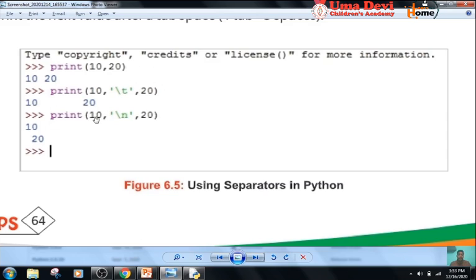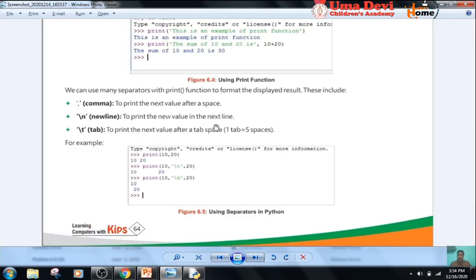Next, print 10, then they have given the backslash n separator, then they have written 20. So they got 10 on one line, then on the new line they got 20. Okay, so this was the way of using separators in Python.